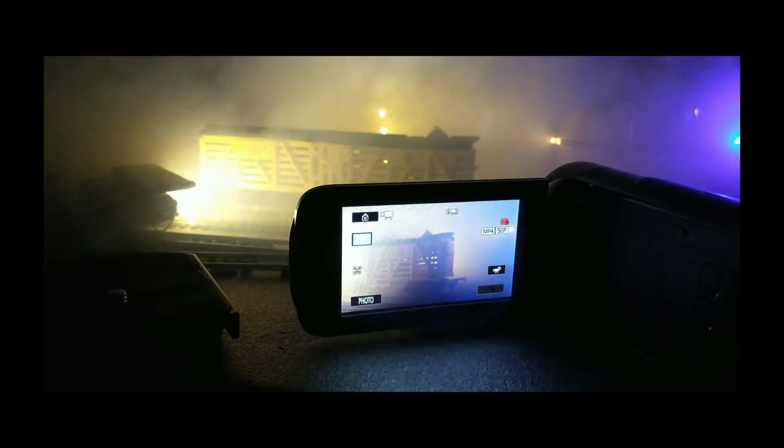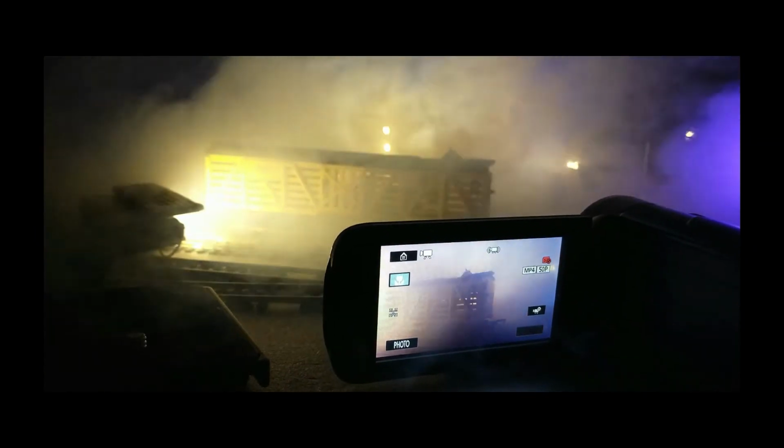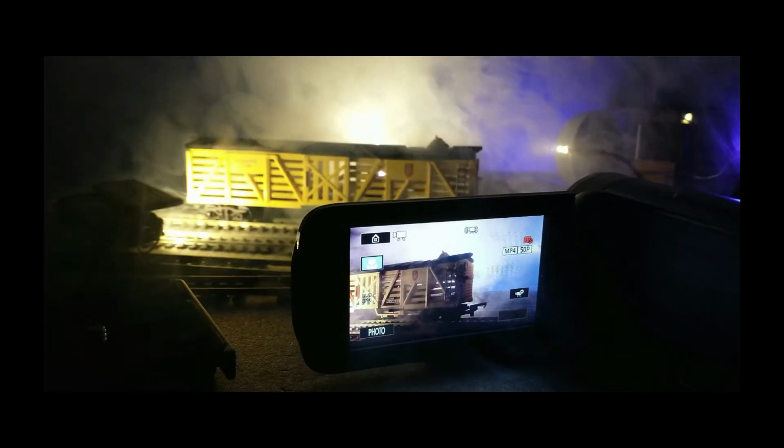Okay, when you're ready, we'll hit it with some fog. It's going to come out a bit too much, I think. There we go. Well, that's a pretty good effect. I'll switch it off. There we go, that's the effect we want.